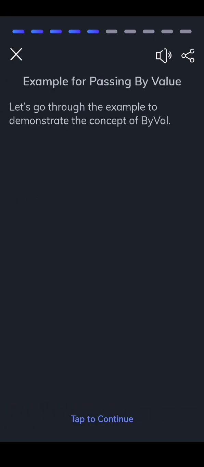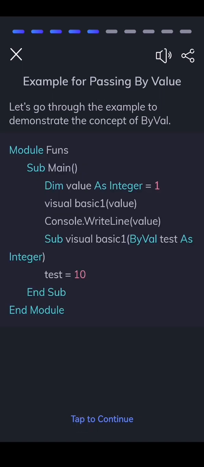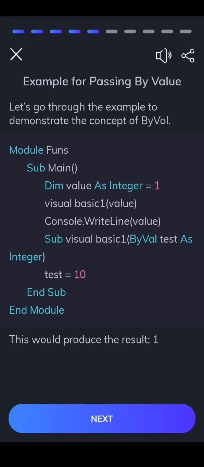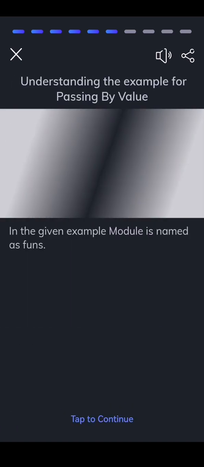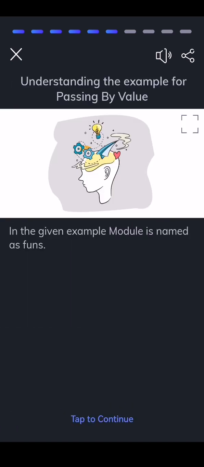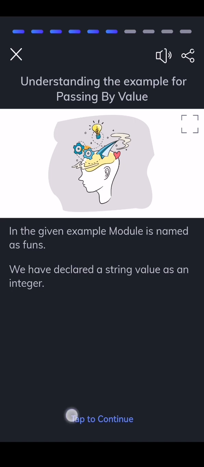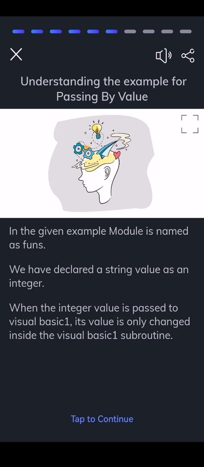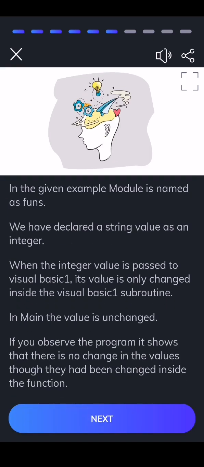Let's go through the example to demonstrate the concept of ByVal. This would produce the result, 1. In the given example, the module is named Funds. We have declared a value as an integer. When the integer value is passed to VB1, its value is only changed inside the VB1 subroutine. In main, the value is unchanged. If you observe the program, it shows that there is no change in the values, though they had been changed inside the function.